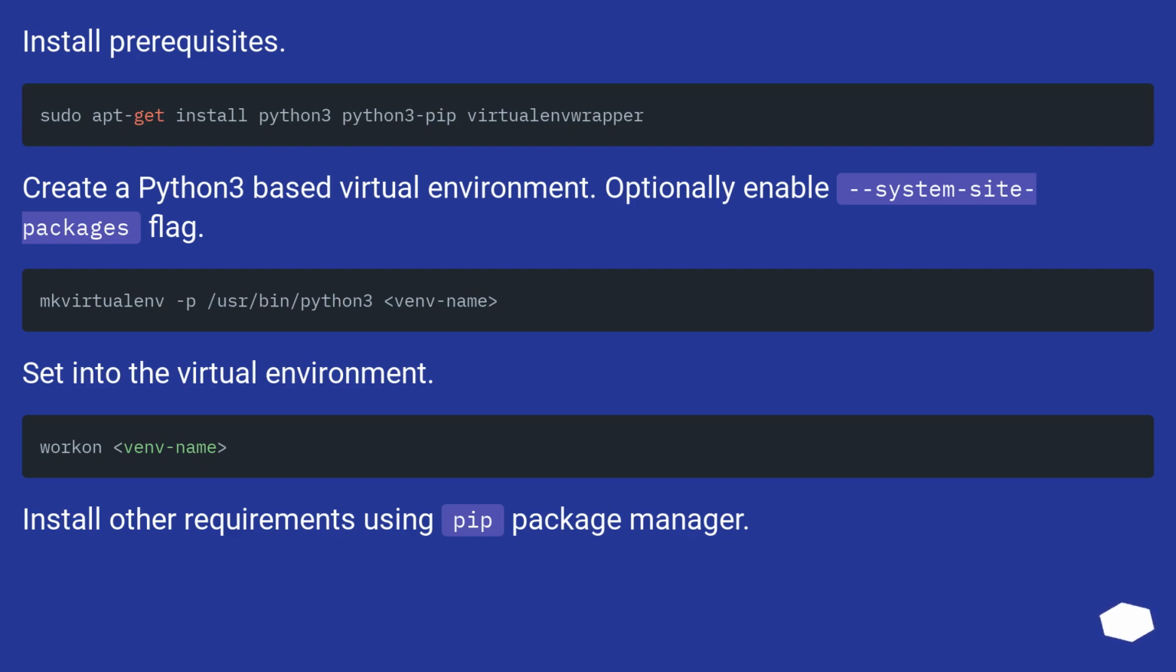Install prerequisites. Create a Python 3-based virtual environment. Optionally enable the system site packages flag. Activate the virtual environment. Install other requirements using the pip package manager.